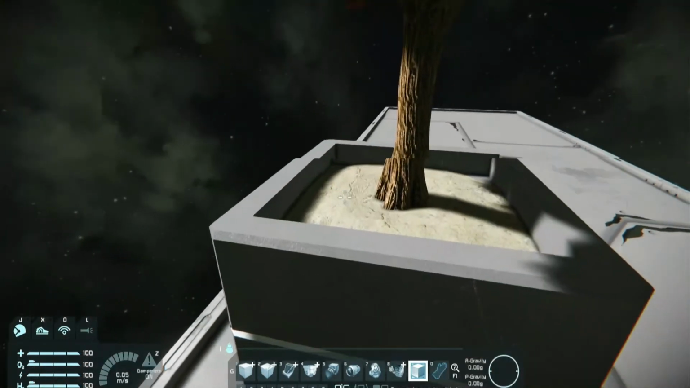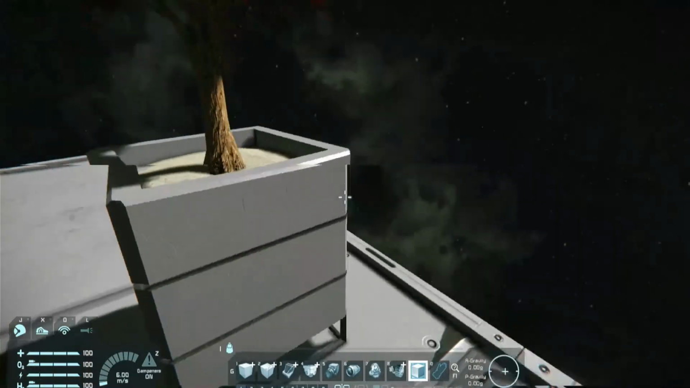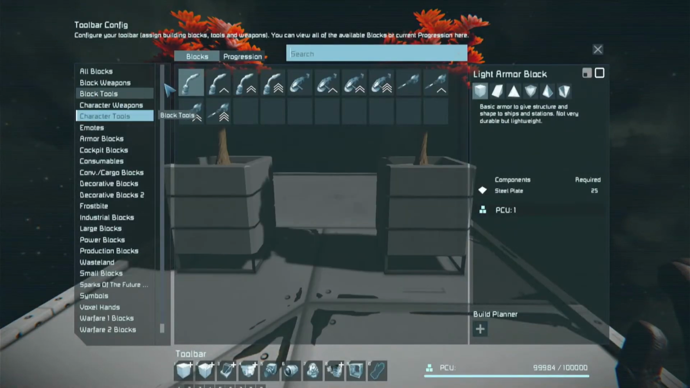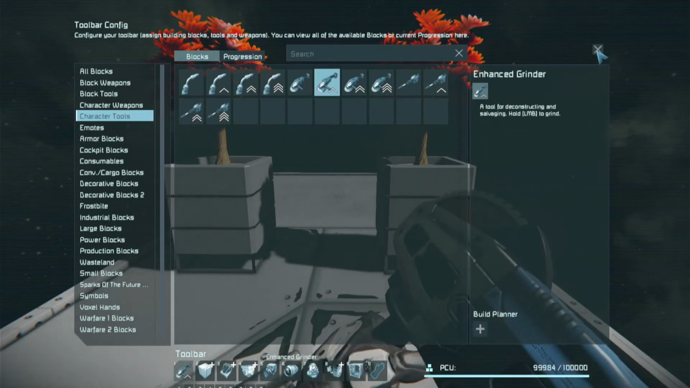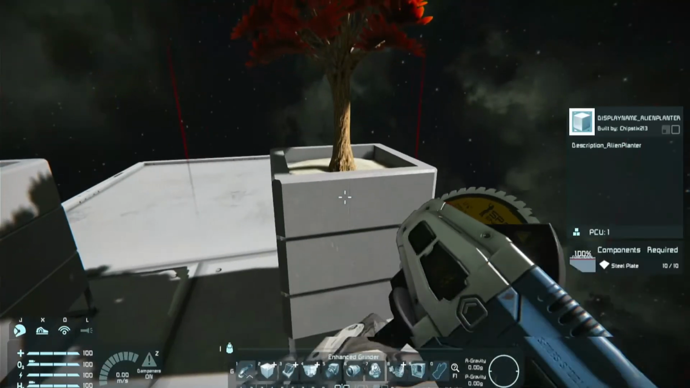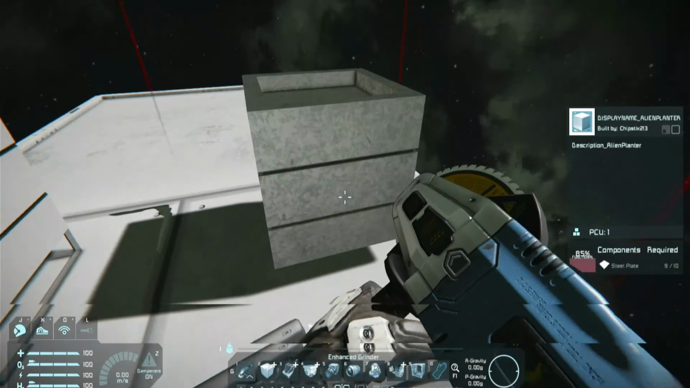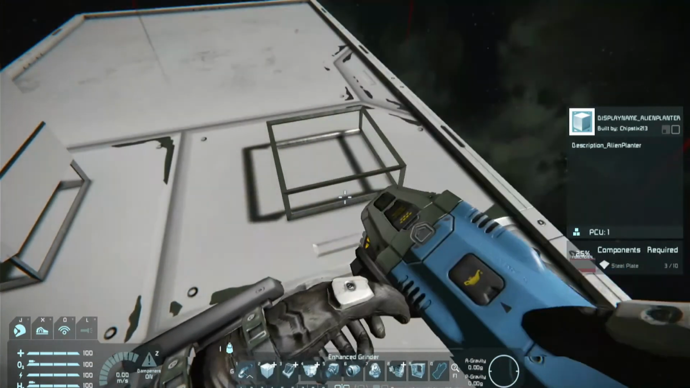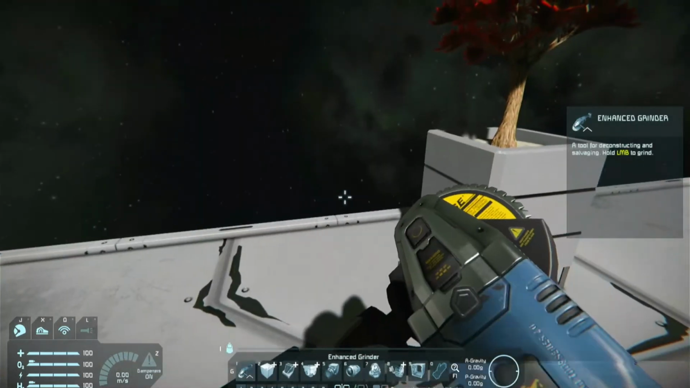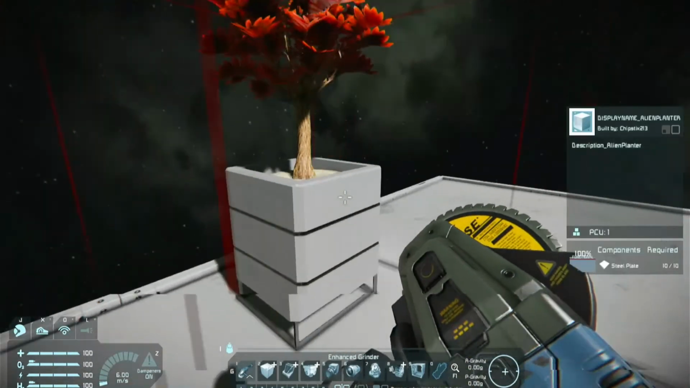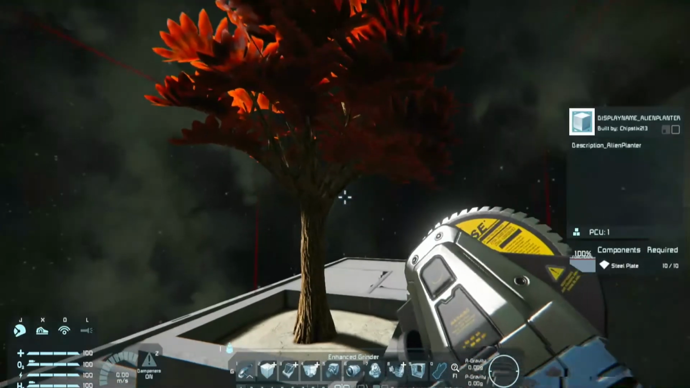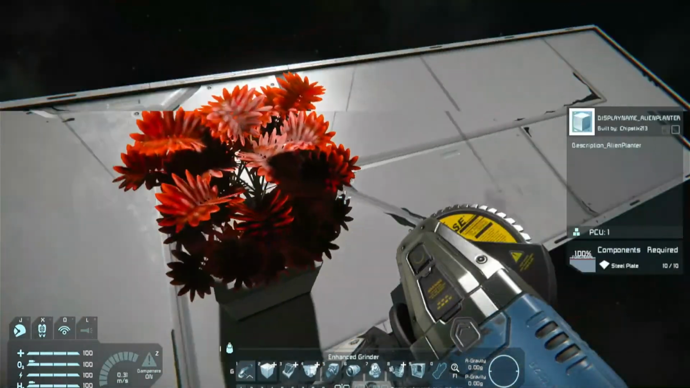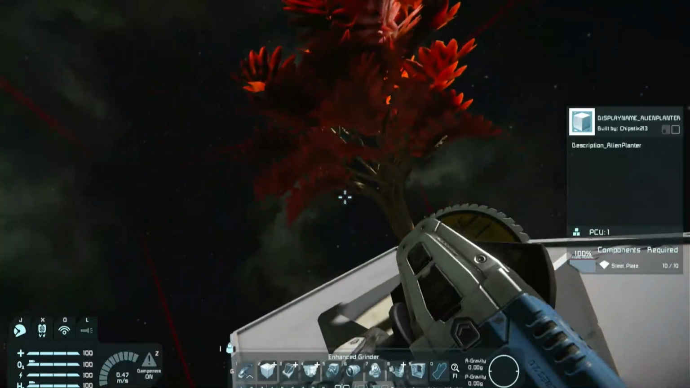Things we can do, we can check to make sure it's got a good collision. Seems to be a good collision. We can get a grinder out. Have a look at those build stages. Make sure everything seems the way that it should do. Quite a nice alien tree.